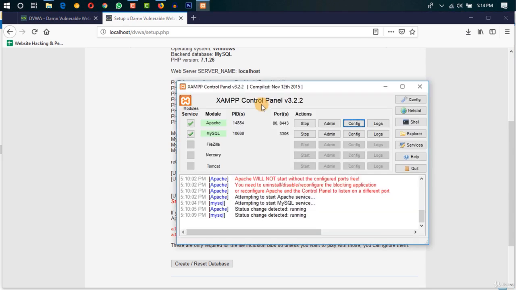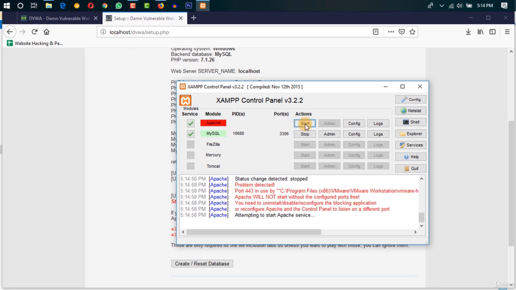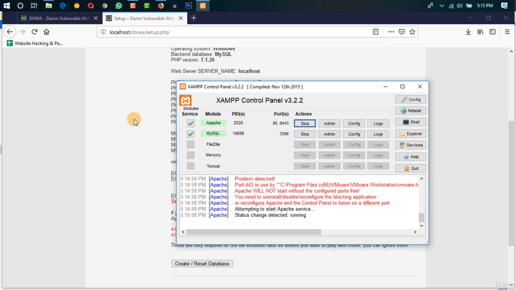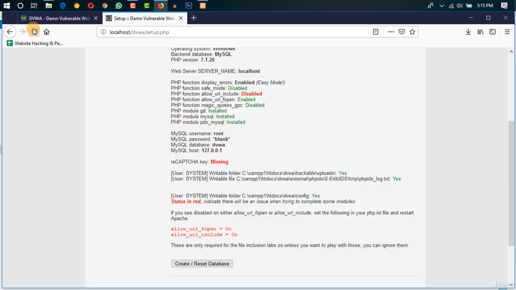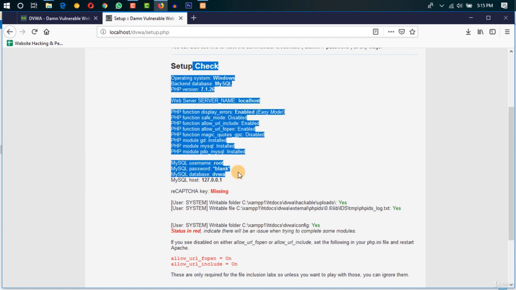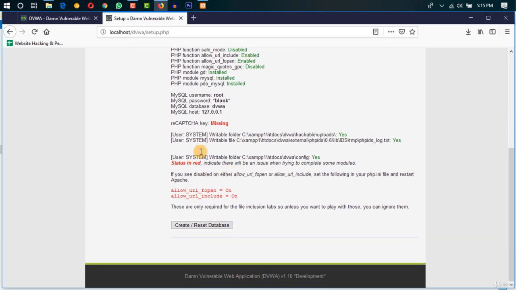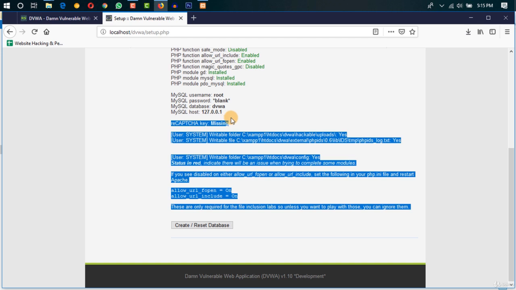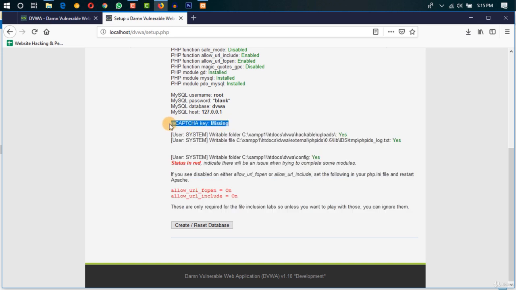Now you also want to restart your Apache, so just click on stop and just click on start so that it reloads the PHP file again, right? Now it's loaded. Let's refresh this page and you will see it has been now enabled, right? We are not fixing the reCAPTCHA key because that's something out of the syllabus, and you can always add these keys in the configuration file later.